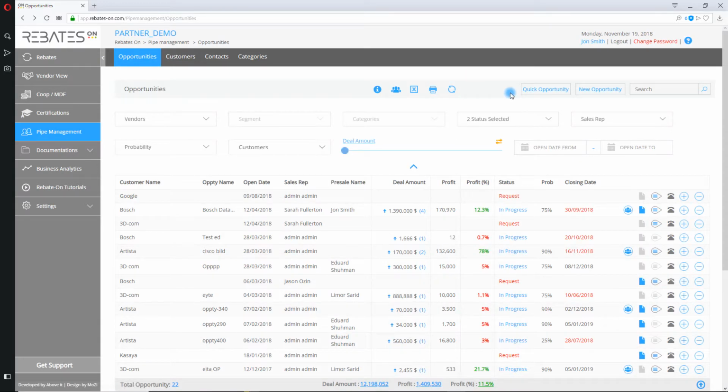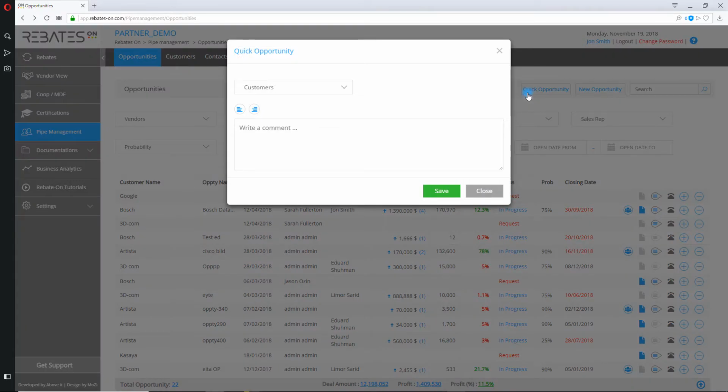The next button on the bar is the Quick Opportunity. This button is designed to quickly open an opportunity in the system on the go and serves as a reminder to the sales team to complete the information later when they reach the office.